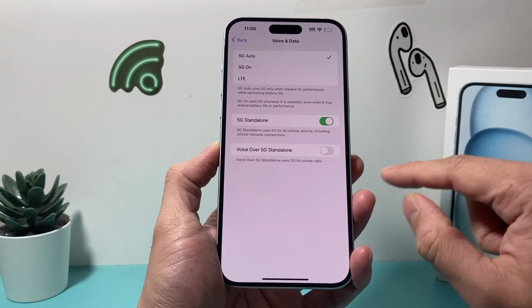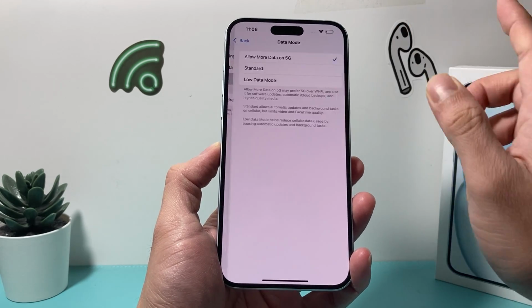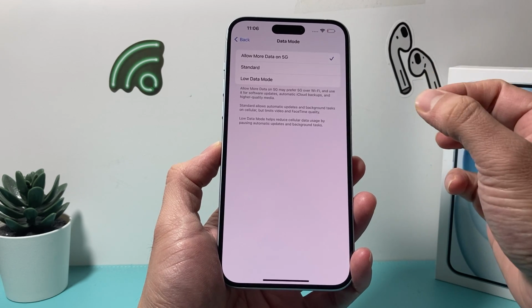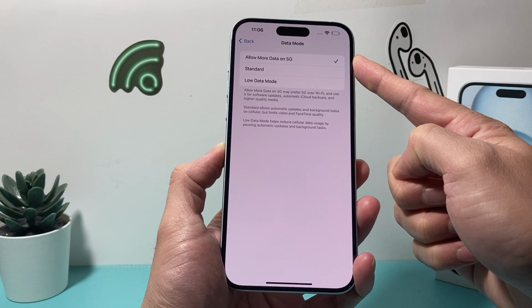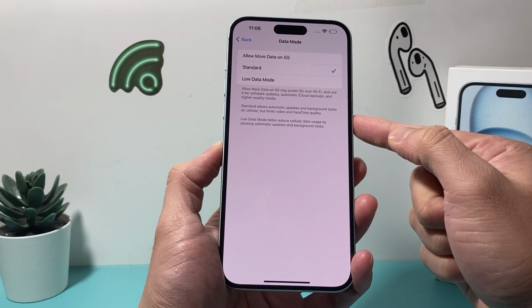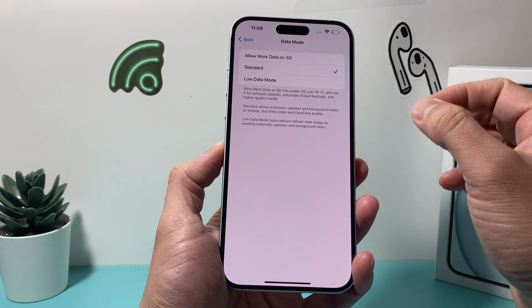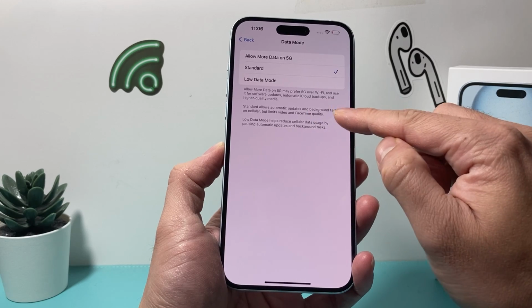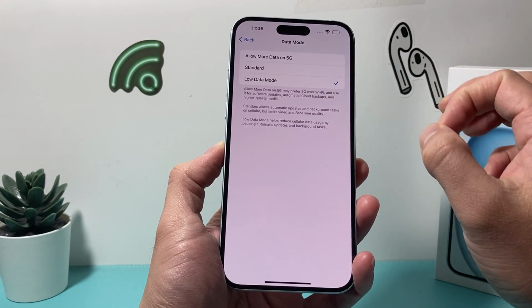Now moving on, the next setting you want to also check out is Data Mode. Under Data Mode, by default, you might see that it should be selected on Allow More Data on 5G, so you want that default. Now if you choose Standard here, that will allow automatic updates and background tasks to run and might limit some of the quality of your connections. And then Low Data Mode will reduce your 5G available connectivity.